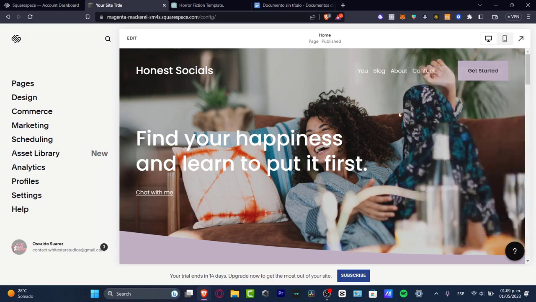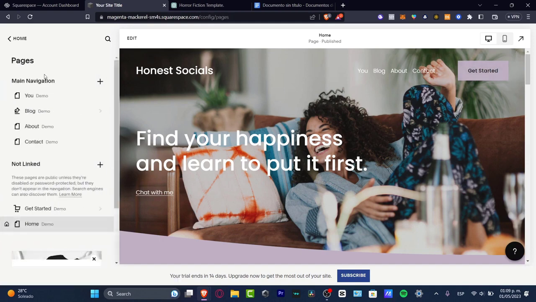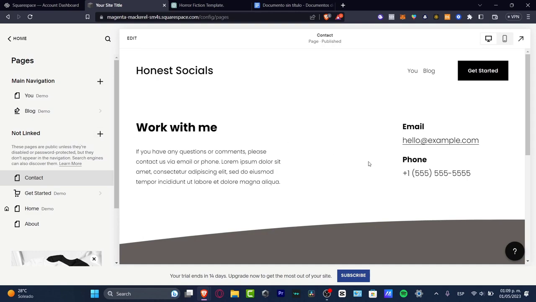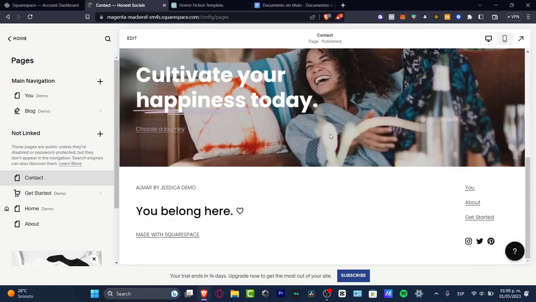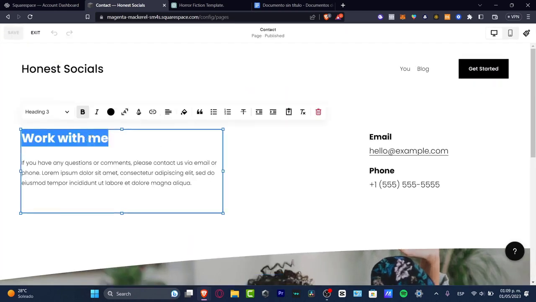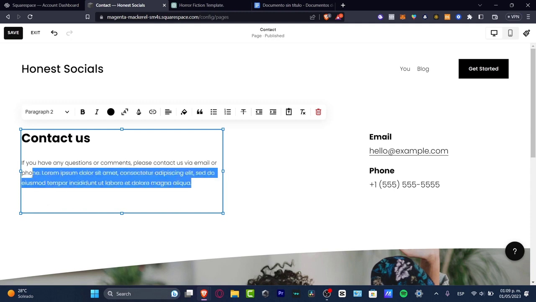And here what I want to do now is actually fill in my information. So let's focus on the pages, and let's see what we have in this demo mode. We have the home version, we have the blog, the about, the contact, and I believe that is pretty much it. If I click on one main navigation, it's going to take us to what is inside this section. So what I can do is fill in my information. Let's say, for example, instead of Work with me, let's say Contact us. If you have any questions or comments, please contact us via blah blah blah blah. I want to delete this element.